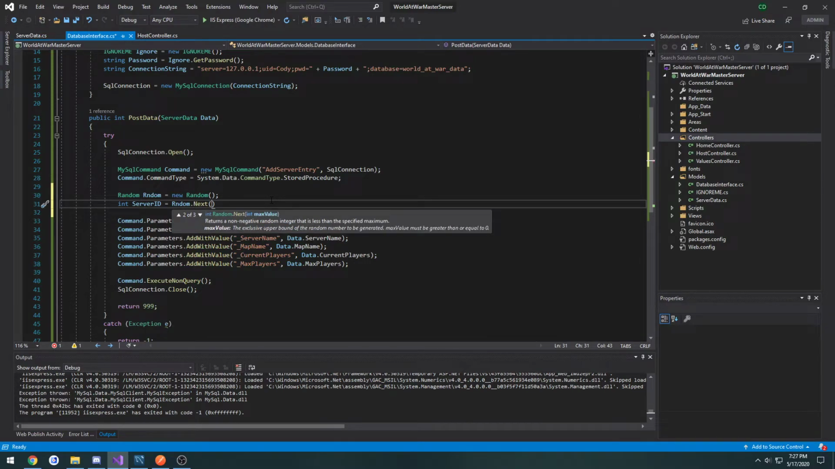Then if we scroll down, we have 3 overloads. So this is a completely random. This is between 0 and a max value. This is with a minimum value and a max value. So I'm going to go between 1 and a max value.